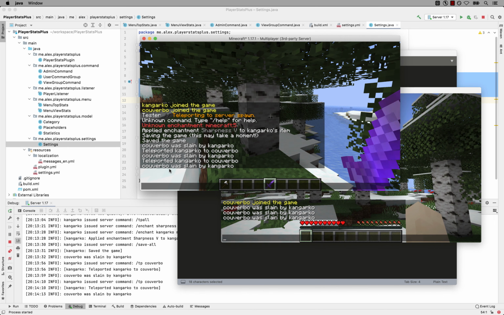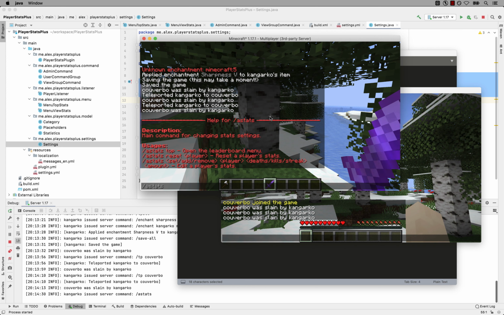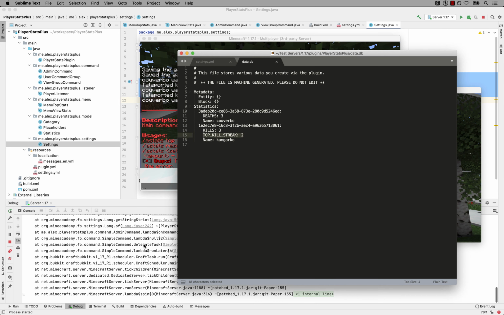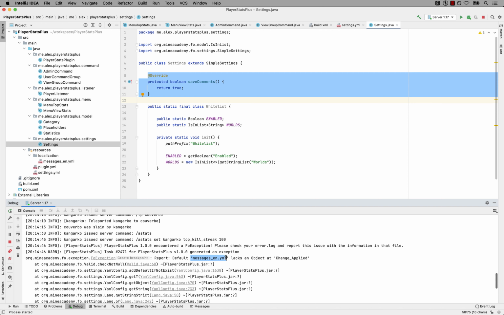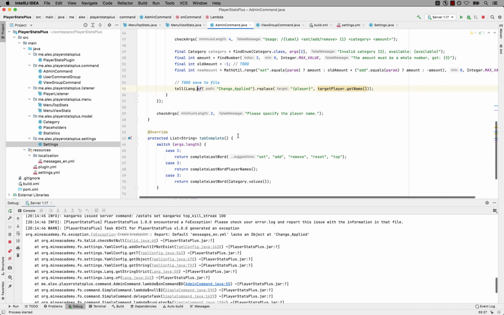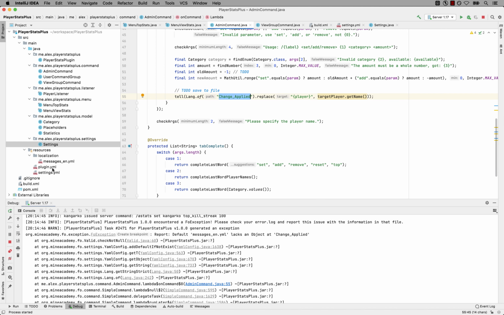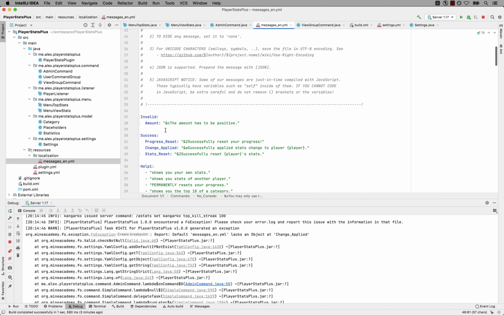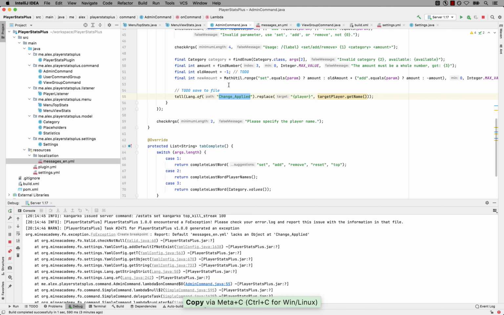And now let's check the A stats command. So Foundation will take and it will create a beautiful help menu. And now even the tab completion is working. So if I want to set for myself the kill streak to 100, oh, unfortunately it fails. Default messages don't have change applied. Okay, let me go into the admin command. Path change applied, so up here it should be success dot change apply.